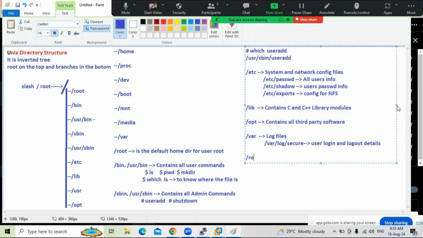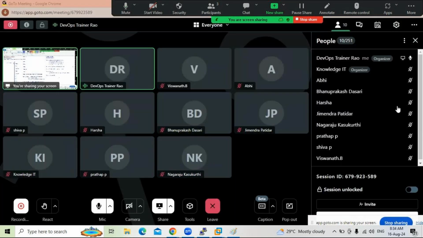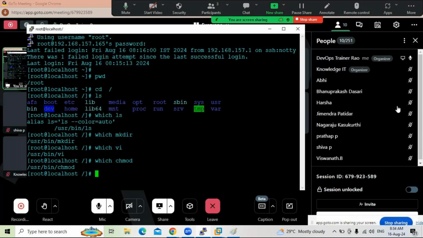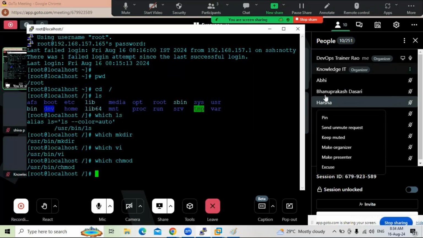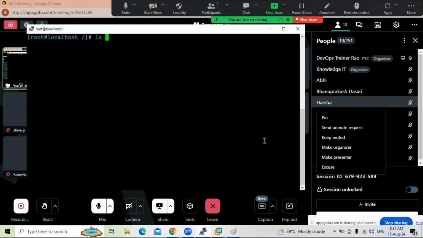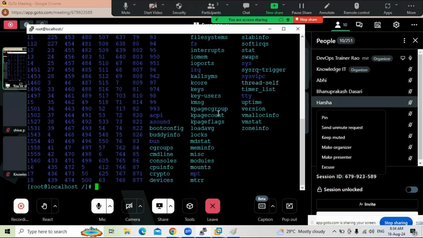/proc contains process IDs. In Unix, everything is a process. In Windows, everything is a task. In Windows we call it a task; here we call it a process. So if you want to see what processes are running, we can run ls /proc to see all the process IDs. All these are process IDs.